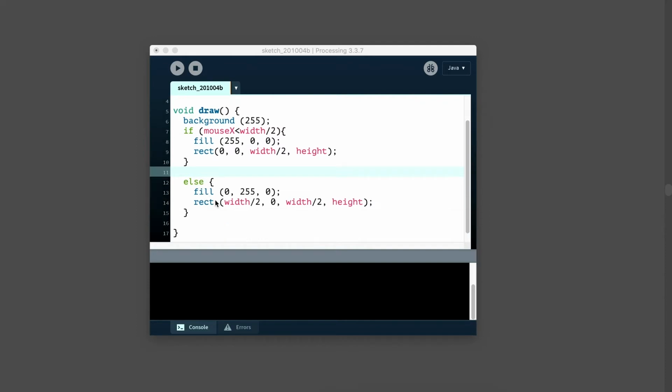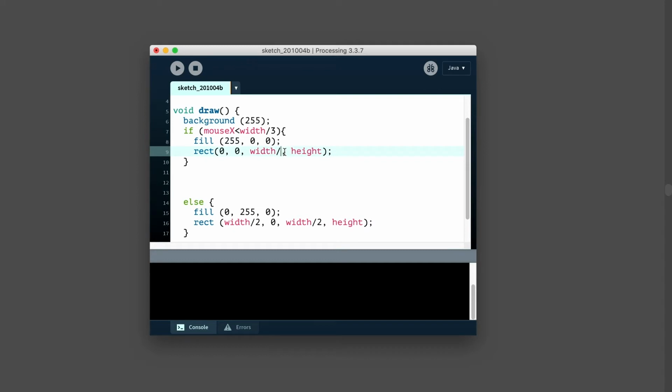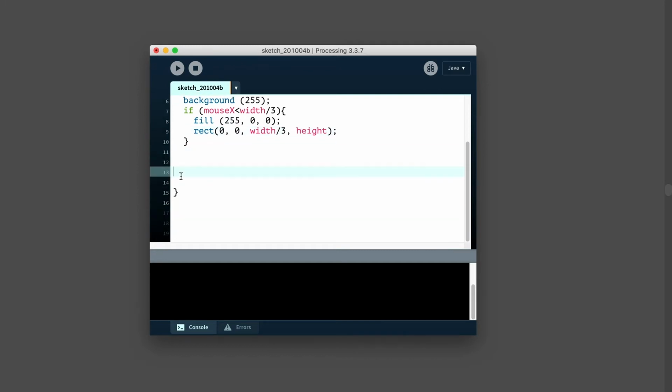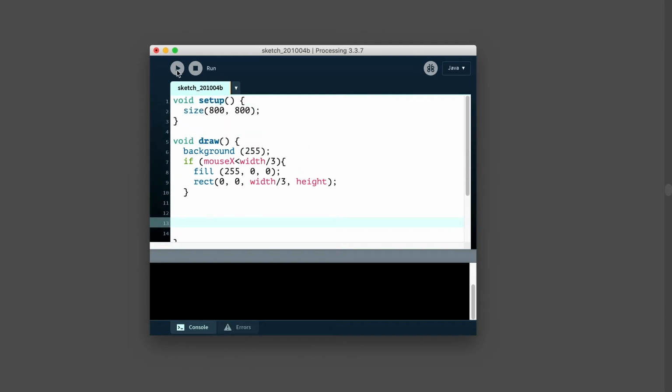Okay, so let's try to rewrite our sketch to incorporate else if statements. In this case, if else works when you have only two possible scenarios, but now we have three scenarios. Now what I want to do is divide the width of this sketch into 3 and have 3 different sections where I can hover over and change the color. So I'm going to change this to width divided by 3, and I'm going to also change this to width divided by 3 so that the rectangle only happens on a third of the sketch. I deleted the other one just to simplify it. Let's just make sure we're getting what we intend.